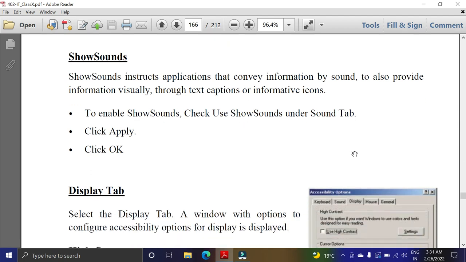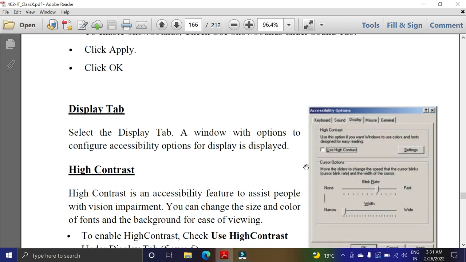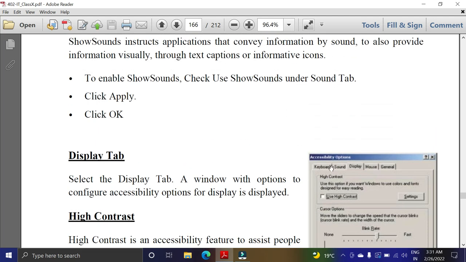Show sounds. Show sounds instructs applications that convey information by sound. So these applications are conveying the information by sound. Those who are having hearing impairment will have a problem. So they are asked to also provide information visually through text captions or information icons. To enable show sounds, we have to check use show sounds under the sound tab, and again we have to click apply and then OK.